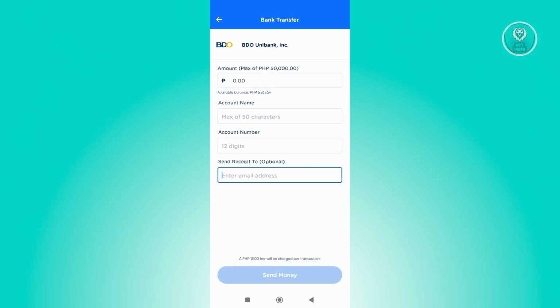Now in this case, once you fill out all those details, just hit on the send money option, and from there a one-time password will be sent to your mobile device, and basically enter that to confirm your transaction, and that's about it. So hopefully this video was able to help you.